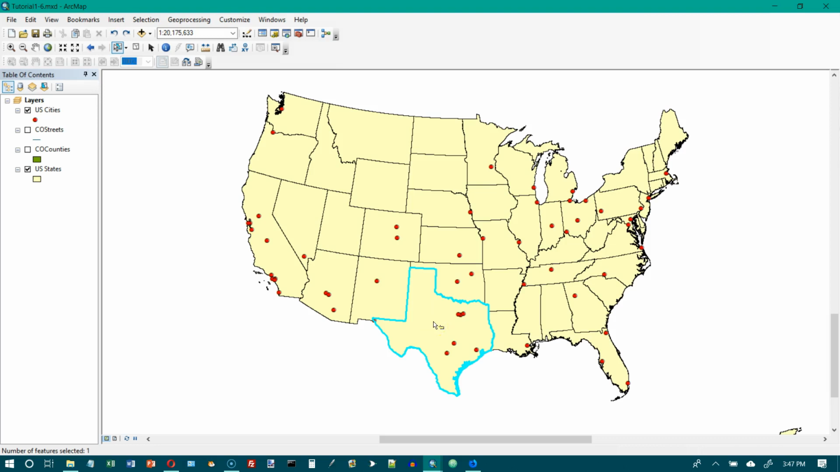Number 6 says hold down the Shift key and click inside the 4 states adjacent to Texas. So here is New Mexico. I'm holding the Shift key down. Oklahoma, Arkansas, and Louisiana. And because we're holding the Shift key down, it continues to select states without unselecting the ones that were selected before.